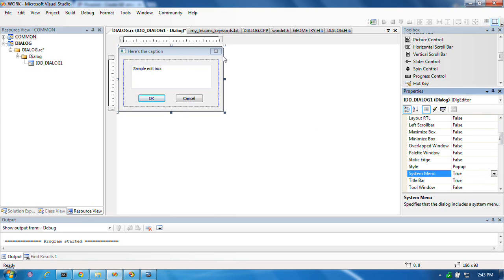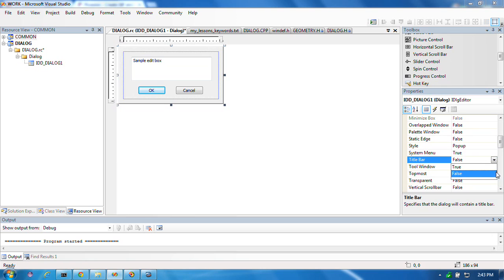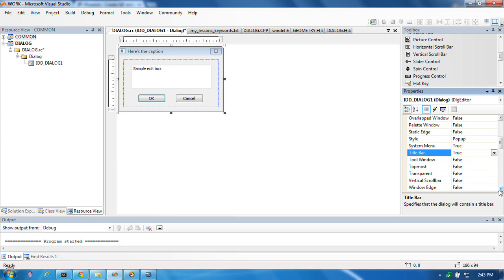But we might want this one, but not that one. So I think we can do that too. Title bar. I think we want a title bar. No, we definitely want a title bar. But you just fiddle with these things until you get the behavior that you want. Oh, here we go. Maximize box, minimize box. What about the X box?